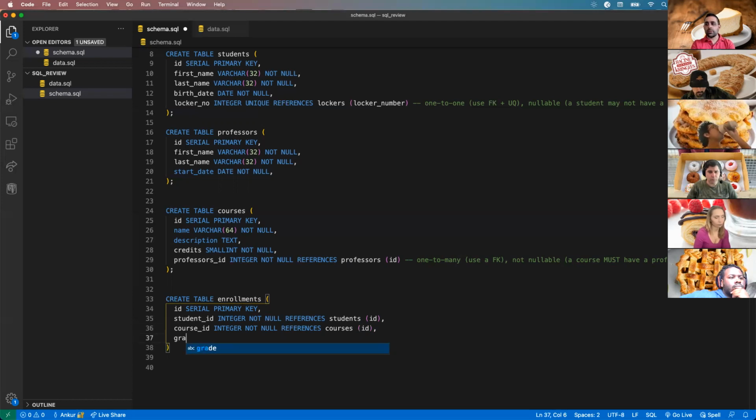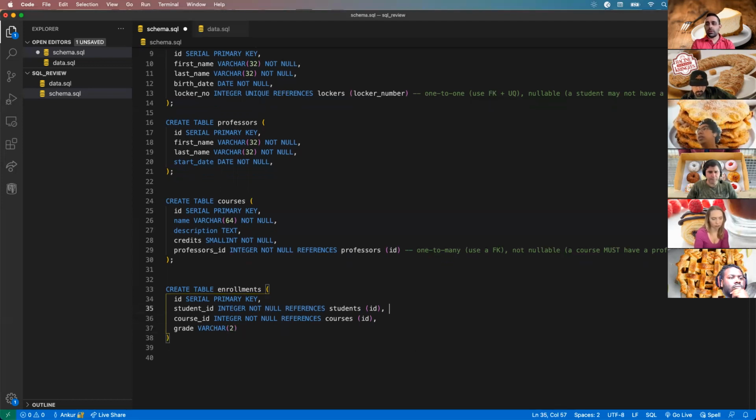And then we want a grade, I think. So a student may have a grade, they may not. So this is going to be a nullable field, because if they're still going through that course, they probably don't have a grade right now. So this will just be varchar 2. All right, so this is a one-to-many for students. This is our one-to-many for courses. And then together, this is our many-to-many.